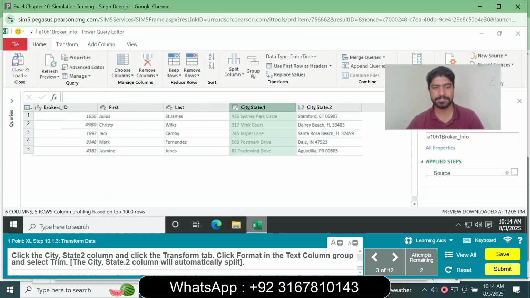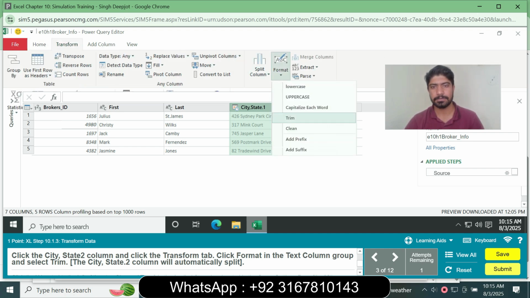And next, click the City State column, and on the Transform tab click Format in the Text Column group and select Trim. So click the State column 2, click Transform, Format, and click Trim.